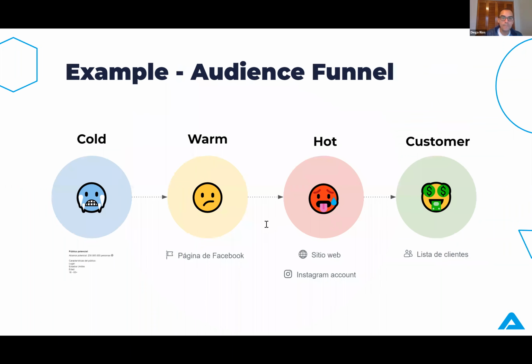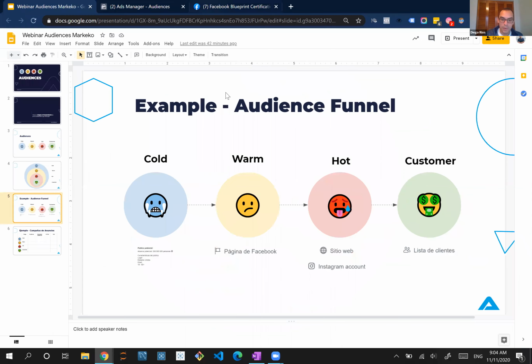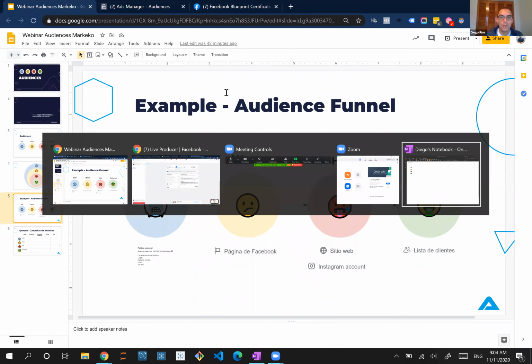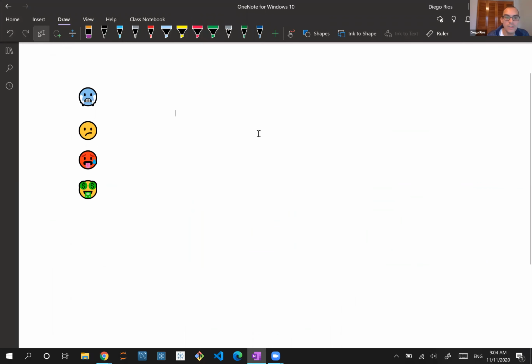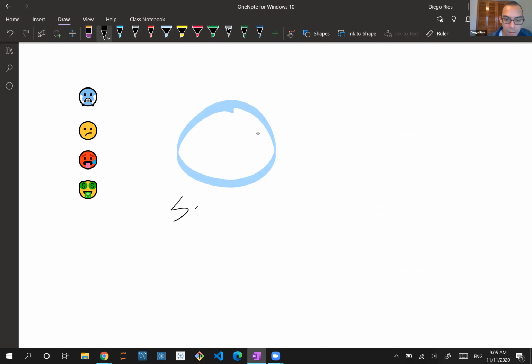And so if we take an example, and I'm going to use this for now, but usually you're going to have these 4 different types of audiences. I'm going to start with the cold ones, right? So this is going to be audiences that are usually saved or lookalike.